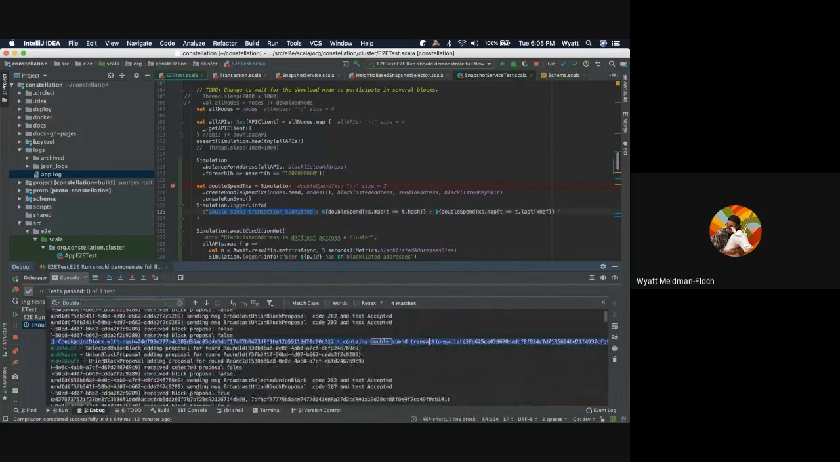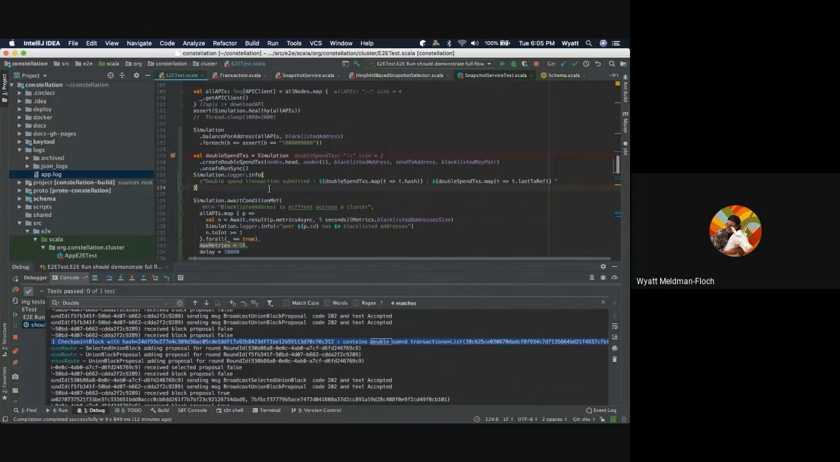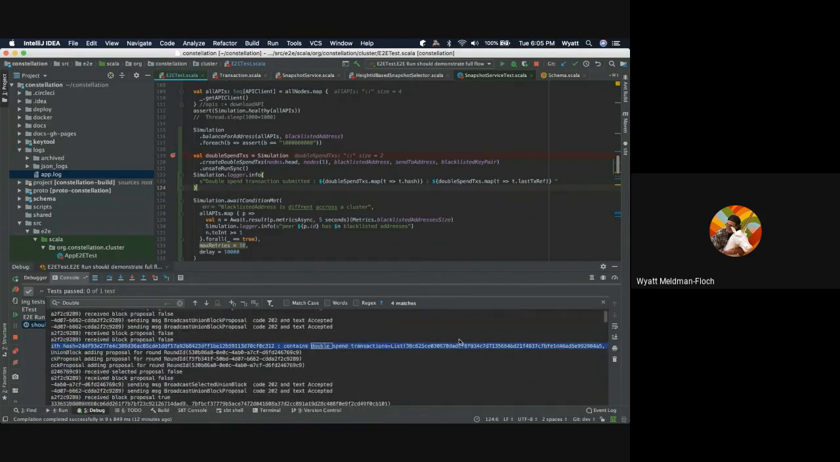Wonderful. All right, so you were able to see the actual double spend prevention happening live. I just created two transactions and sent them into a simulation cluster, and you can see in the logs that we were able to identify the specific transaction in question.